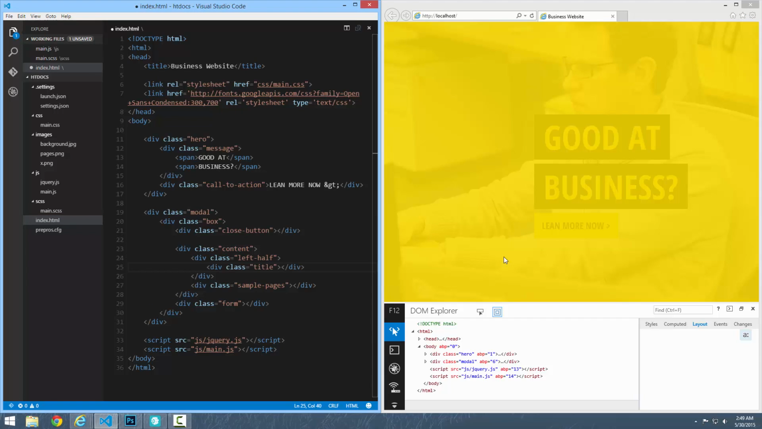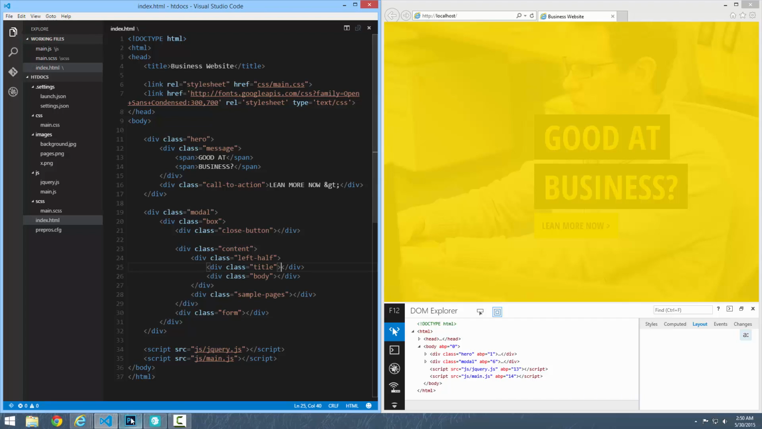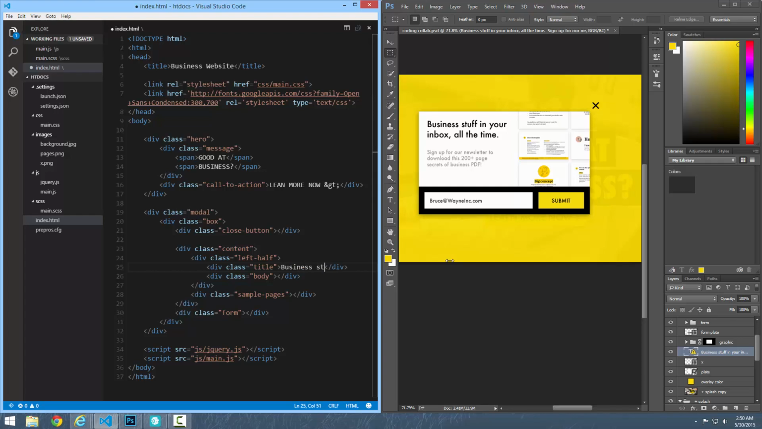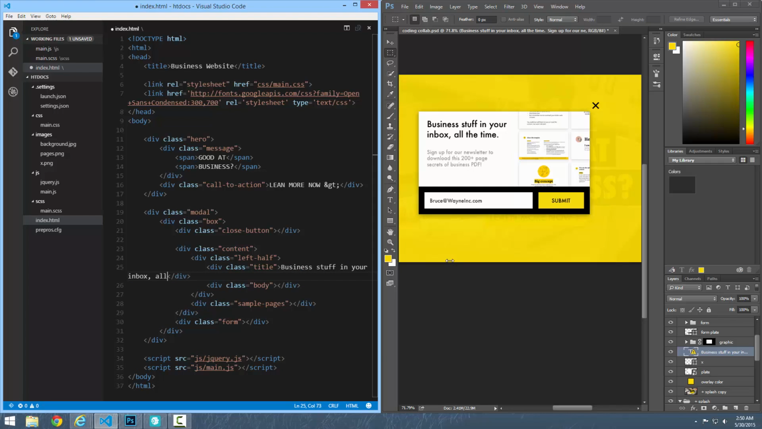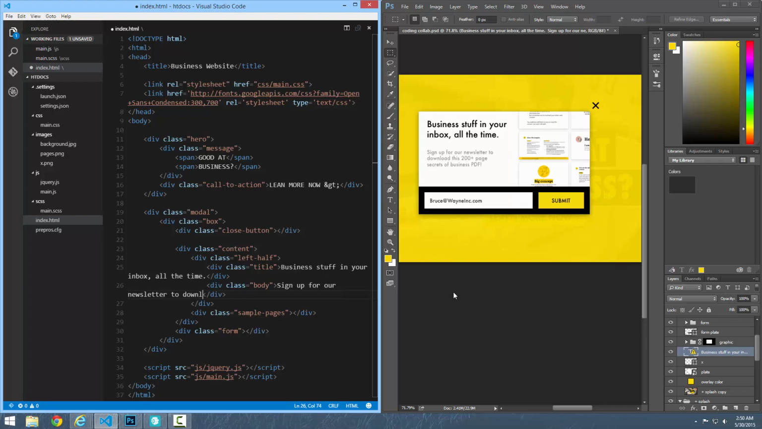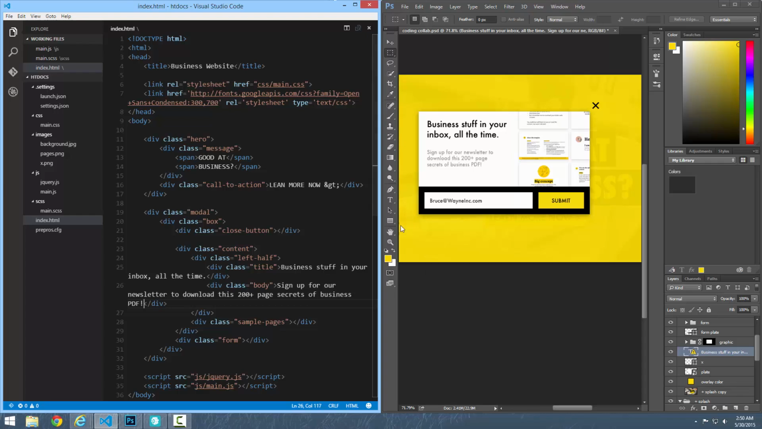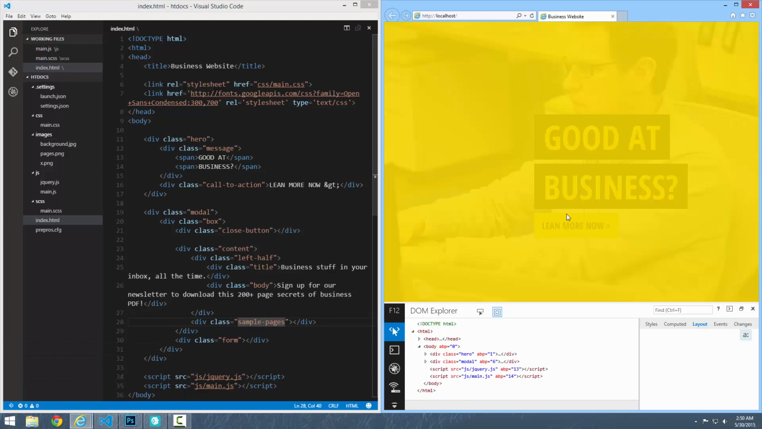Oh, and then left half will have title, and then body. I'm so bad at naming stuff. So for the title, we've got business stuff in your inbox all the time. And for the body, we've got sign up for our newsletter to download this 200 plus page... I could have just copied that, I realize. And then in the sample pages thing, we're going to set the image actually with CSS to make sure it's absolutely positioned correctly.